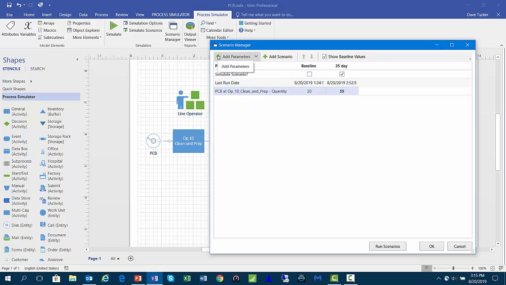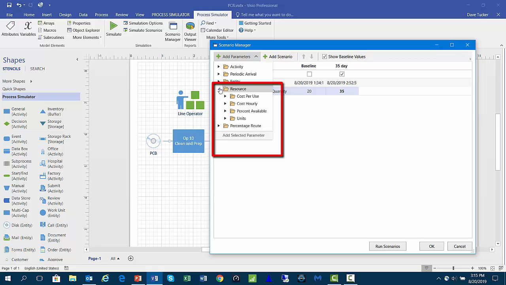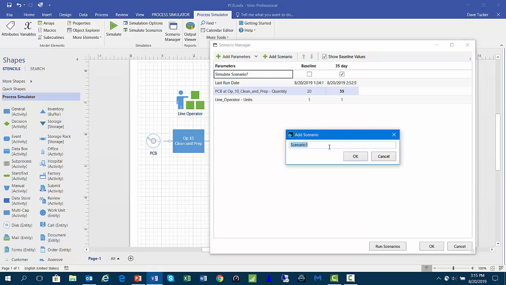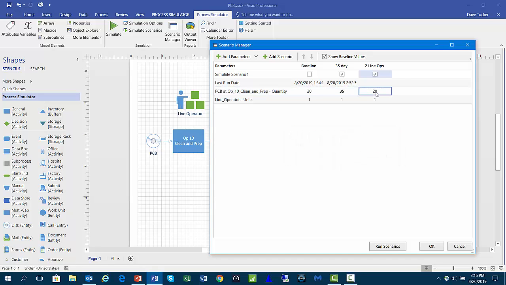So I'm going to go back to the Scenario Manager, Add Parameters. This time I'm going to go to Resource Units, Line Operator. In our baseline, we have one line operator. We want to add another scenario, 2 line ops, we'll call it, and we'll stay at the 35 a day for the arrivals, but we'll change one line operator to 2. Now let's run just this scenario.